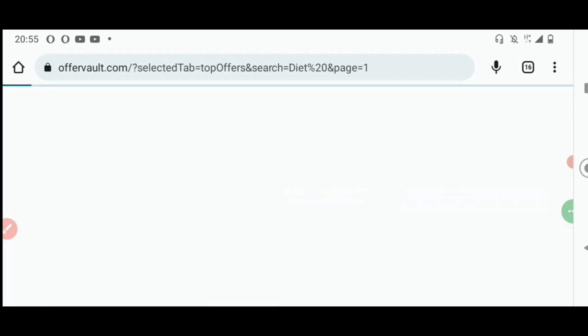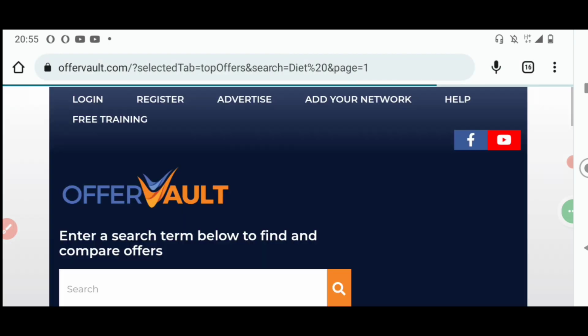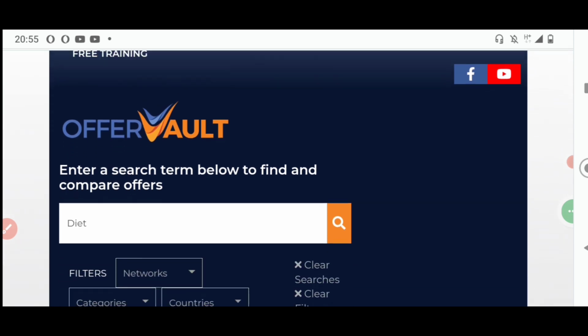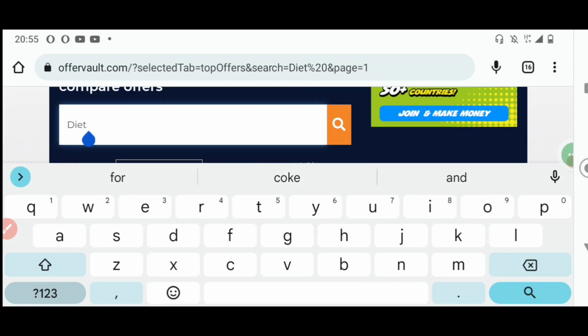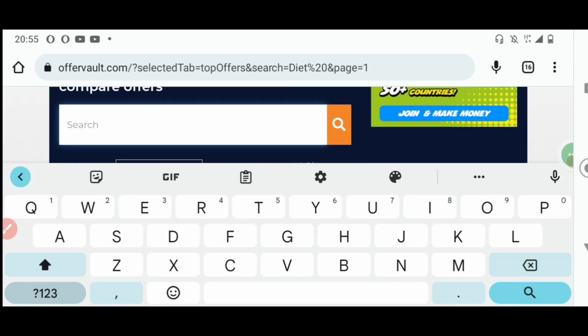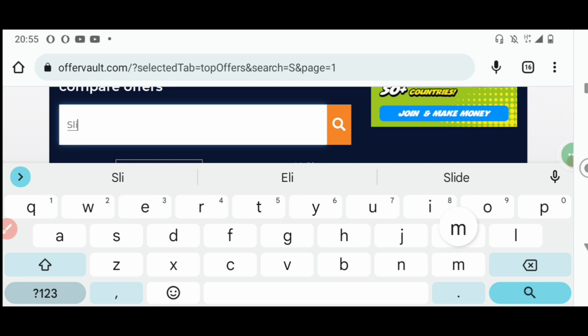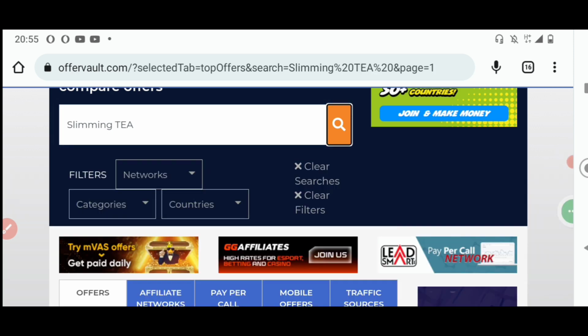Okay, you can come to a place like Offer Vault. Offer Vault is a place where affiliate marketers can come. There are different offers here, different products here. You can just search for slimming tea, for instance. Let me type that in real quick. I just want to give you an idea of how you can make money through this.